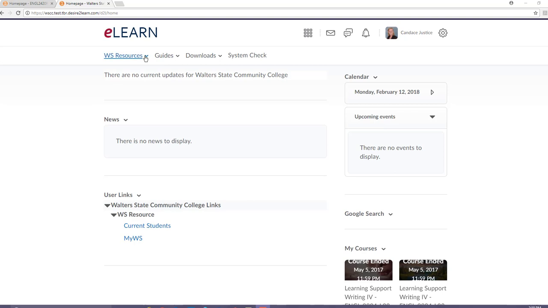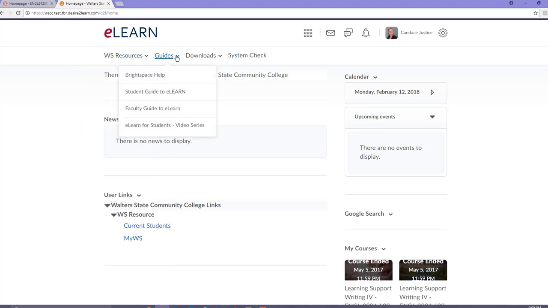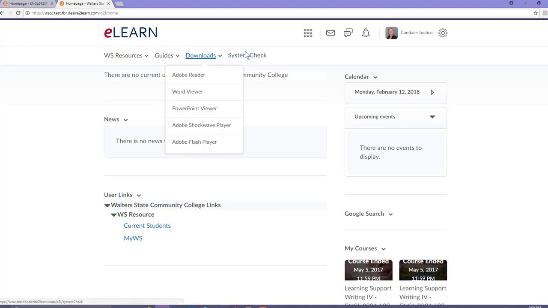First, you have Walter State Resources, which will now house My WS and Senator's Mail, as well as current students. You have Guides, which will now house Brightspace Help. You have downloads that you had before, and then you had the same system check that you had before.